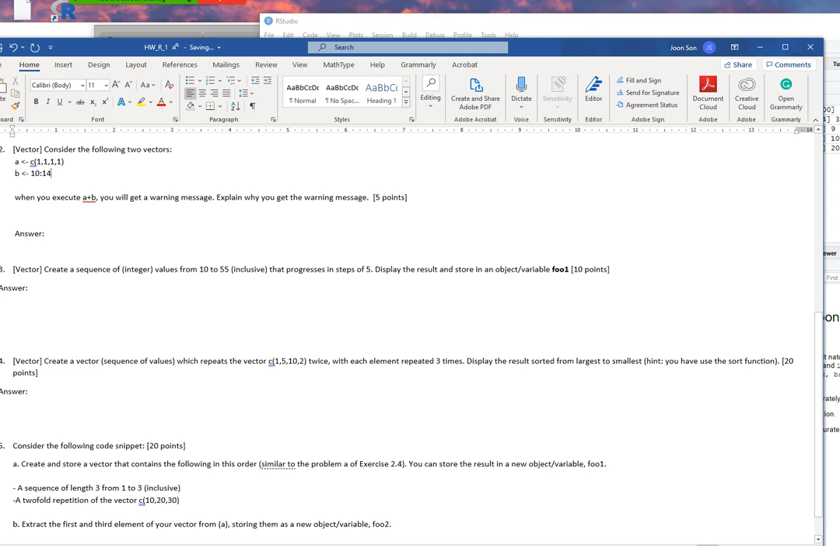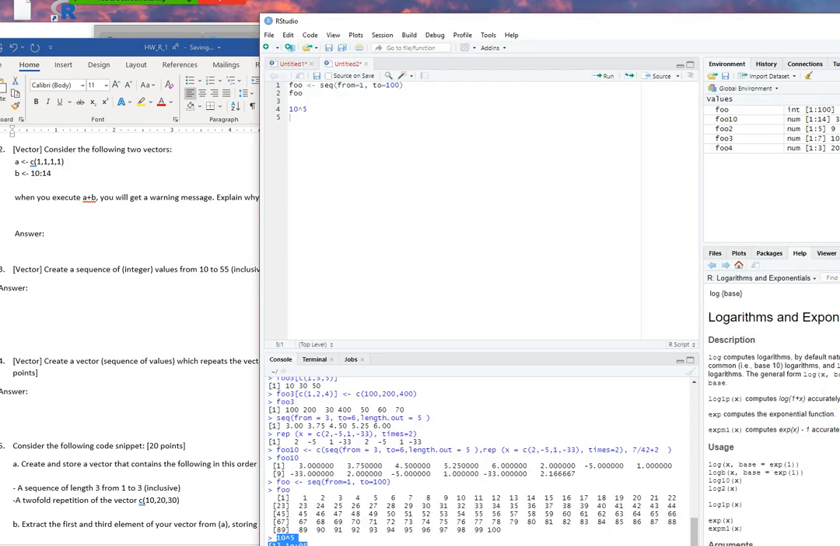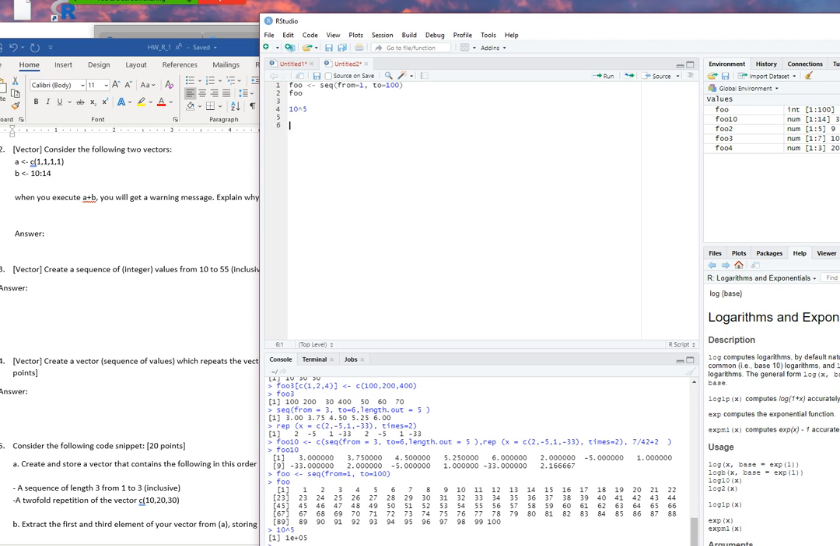So A is basically 1, 1, 1, 1. And B is 10 all the way to 14. Okay, you know what? Let's just finish this. A is c(1, 1, 1, 1), and the B is 10 to 14. Oops, sorry, 10 to 14.